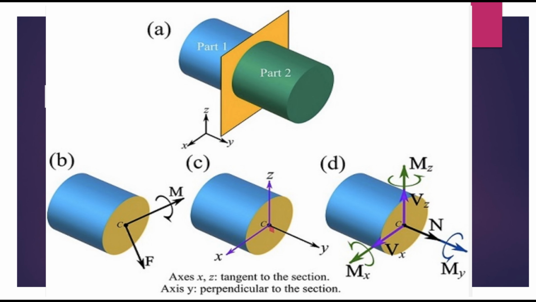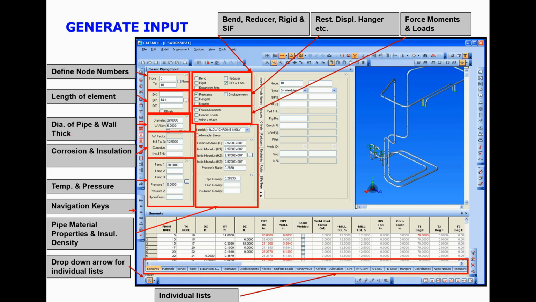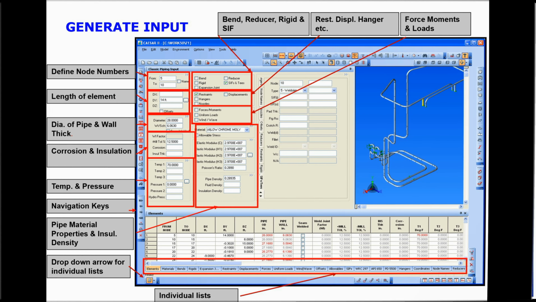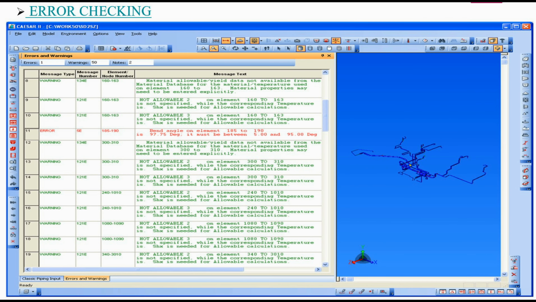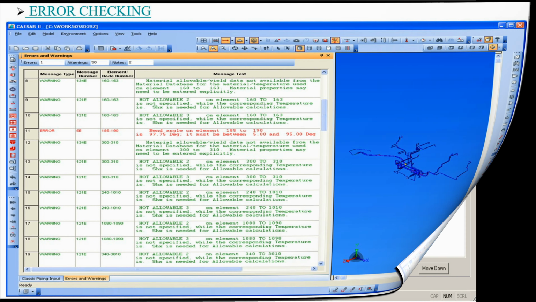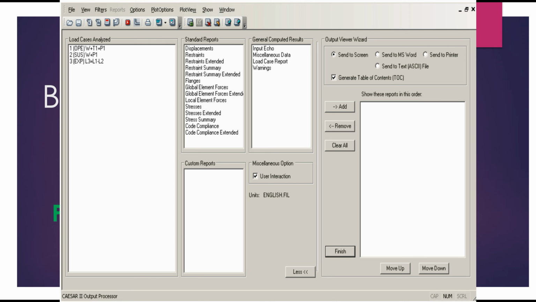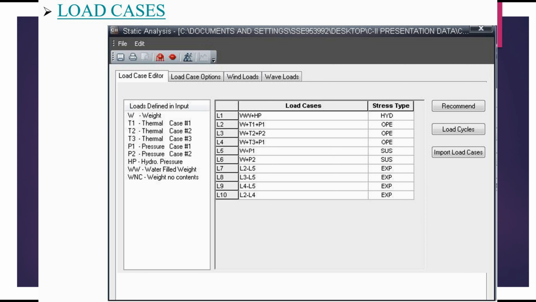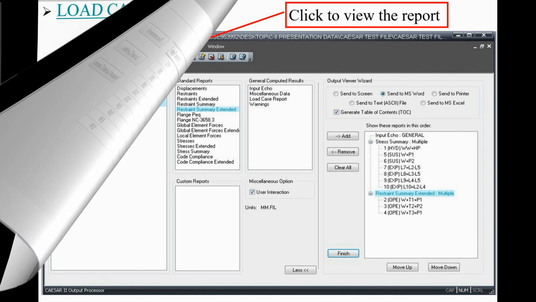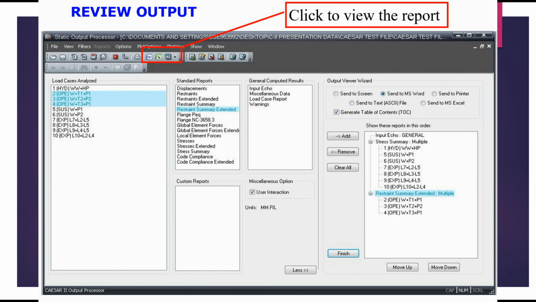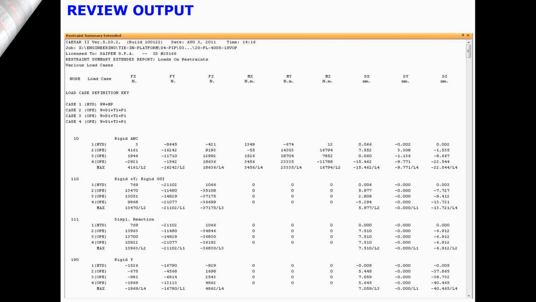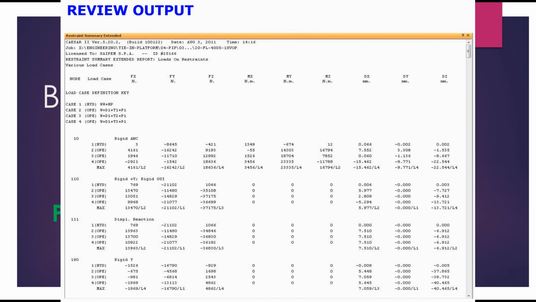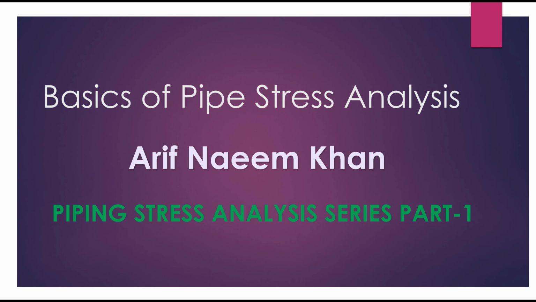nozzles of different equipments. This series will have the actual tutorial of Caesar software, means explanation of Caesar software interface and different stages of performing formal stress analysis through Caesar software. This series will also provide you how to understand the Caesar software output results and how to do the nozzle evaluation, the flange leakage as per the actual scenarios. So let's start our journey of piping stress analysis.